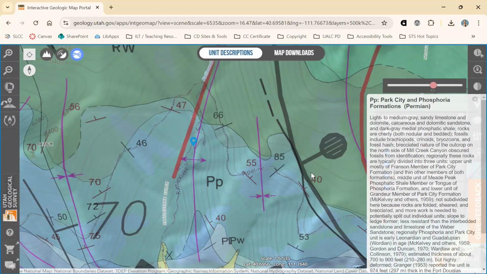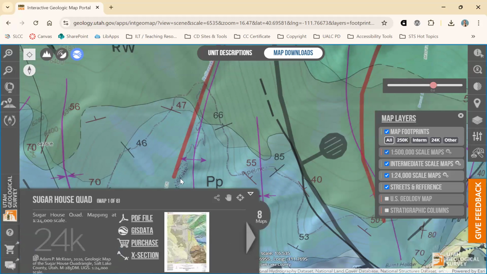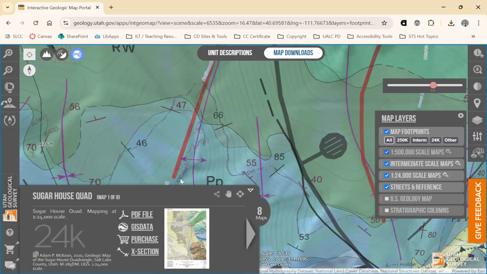Now, the other way that you can use the Geologic Map Portal is to use the Map Downloads option. So at the top of the screen, you'll toggle from Unit Descriptions, which is the default, to Map Downloads, and go ahead and re-drop your pin. What this does now, instead of bringing up your pop-up box with that information, is show you a list of maps that are available for free for you to access. If you just click on the image, it'll just give you the map. So I like to open the PDF file.